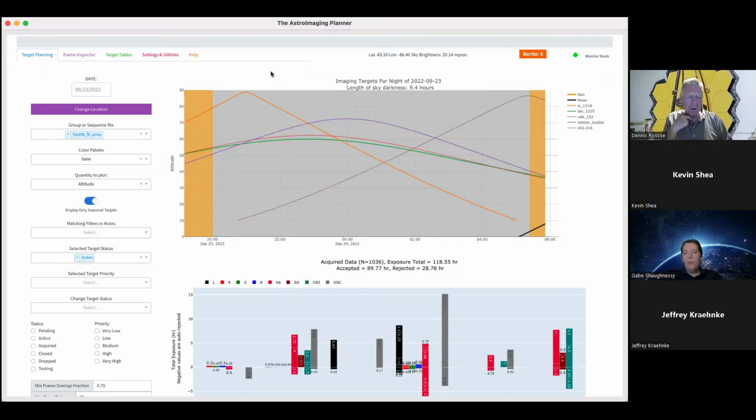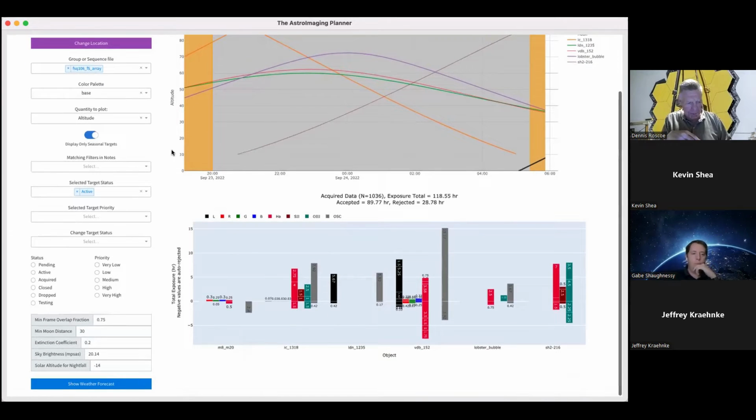So any other comments, questions? Yeah. So could you, on the left side, scroll down to right there. I've always been mystified by these minimum frame settings. Could you go over these? I mean, the moon distance, I can understand. Yep. Minimum frame overlap fraction.